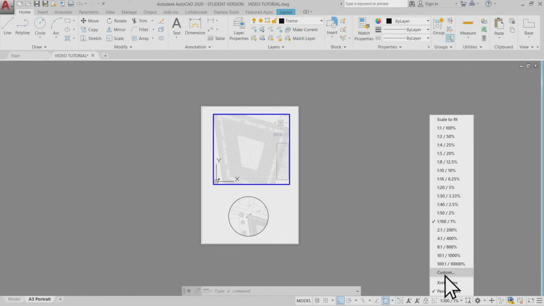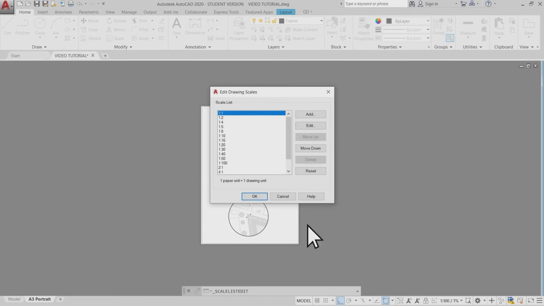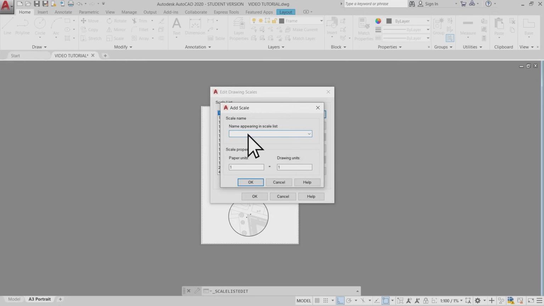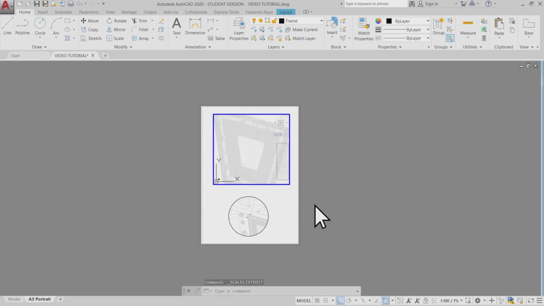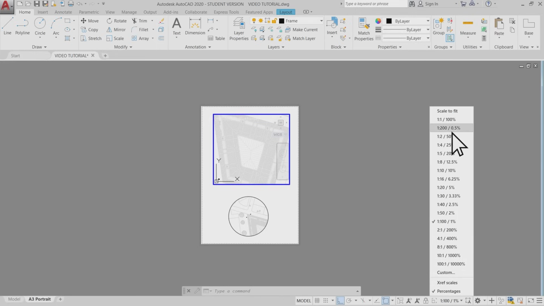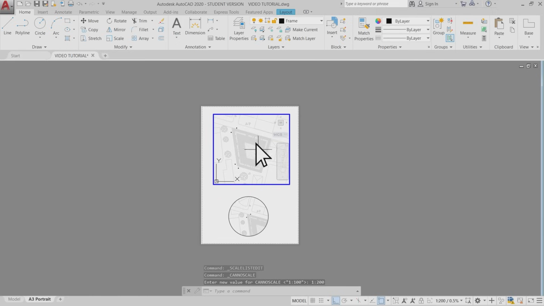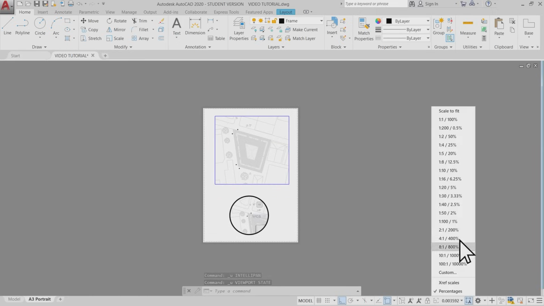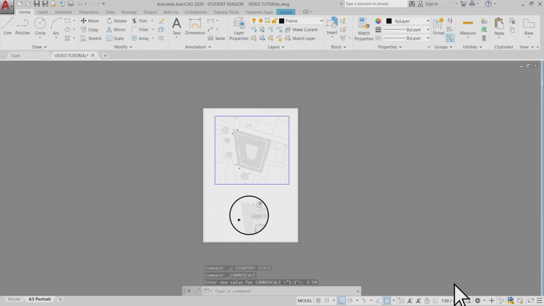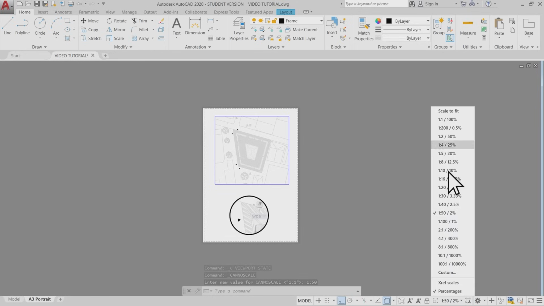And that's not a standard scale in AutoCAD, so you need to create it by clicking Custom. Then click Add. Here, set a name for your scale. Let's say 1 to 200. Then the paper units should be 1 and the drawing units should be 200. Then click OK. OK. Now you need to find it in the list, 1 to 200, and then select it. Now your drawing is in 1 to 200. Now let's do the same thing for the circular viewport. I'll set this at scale 1 to 100.